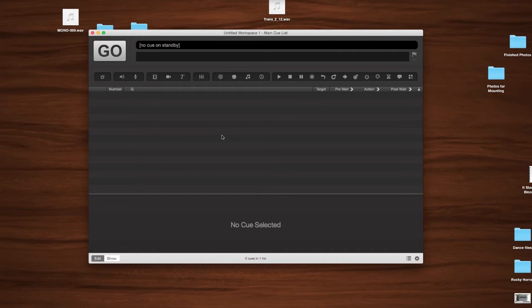QLab 3. For this video, we're just going to be doing a quick, simple overview of QLab 3. But first off, let's start out by talking about what QLab is. Well, QLab is a show control software typically used for sound and lighting. So it's an ability to manipulate cues so that they can be used to your advantage.